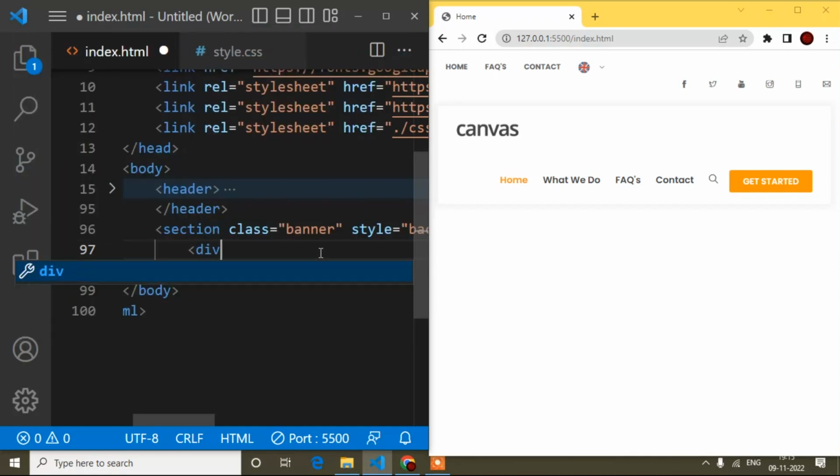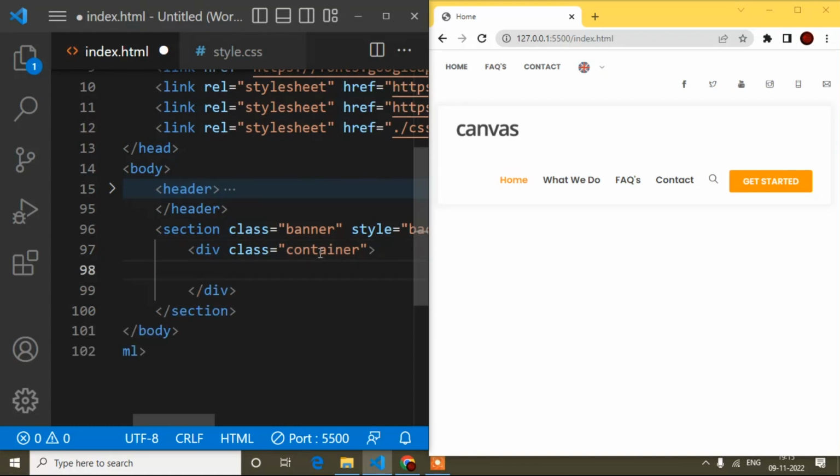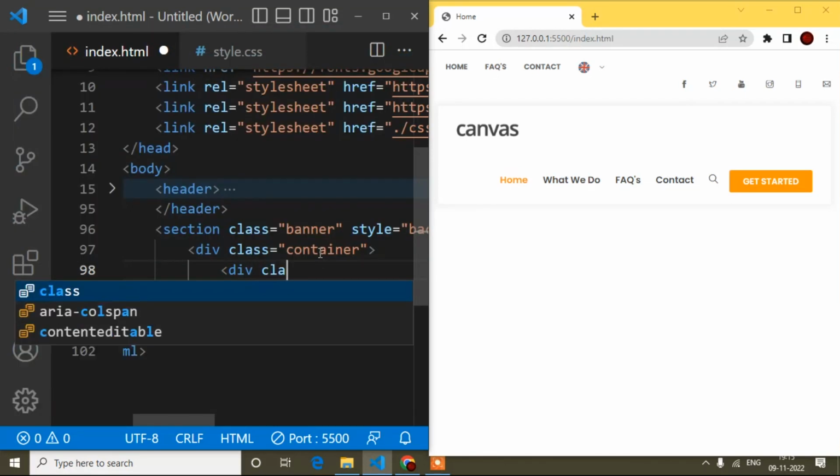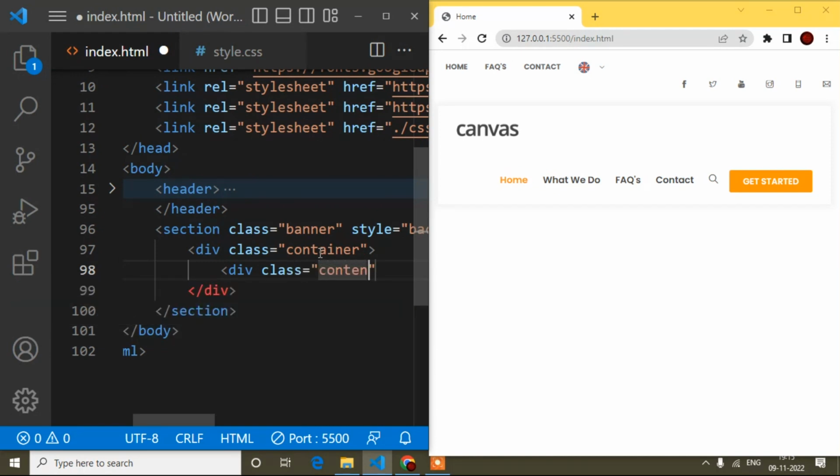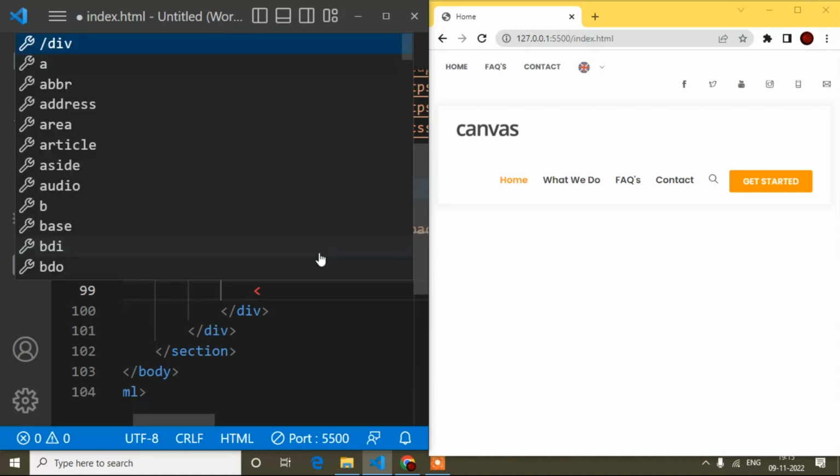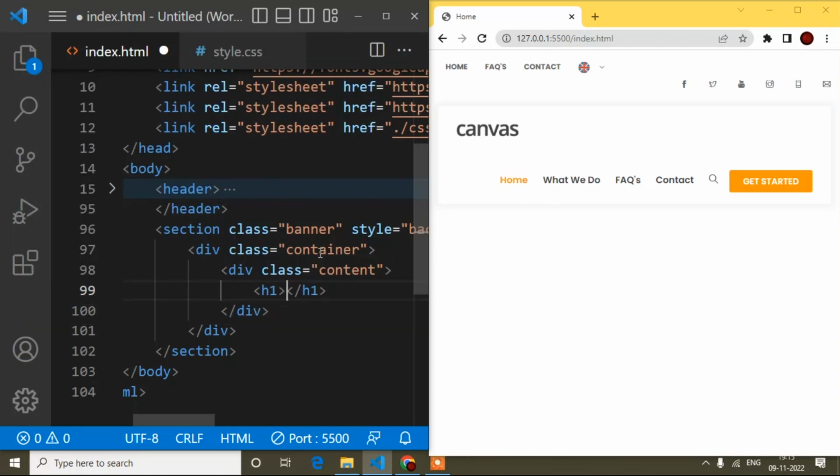So the class container, and inside this container I'll write the content. So the h1 tag, there are 6 heading tags, h1 to h6. h1 means only the font size and font weight, you can see the difference. Okay, so here is the h1 tag.